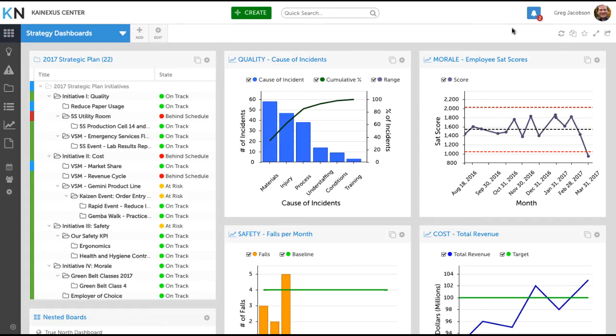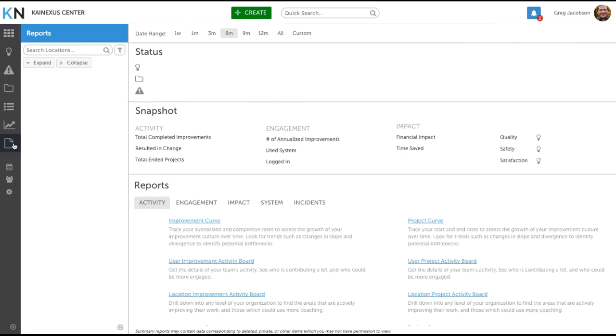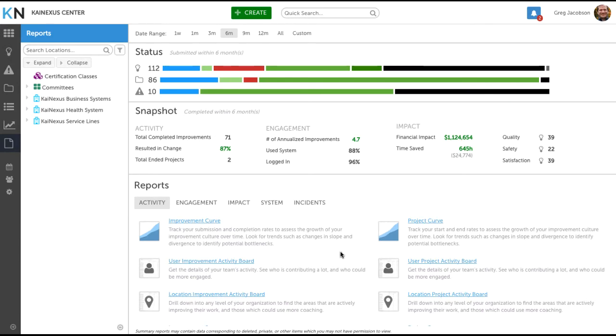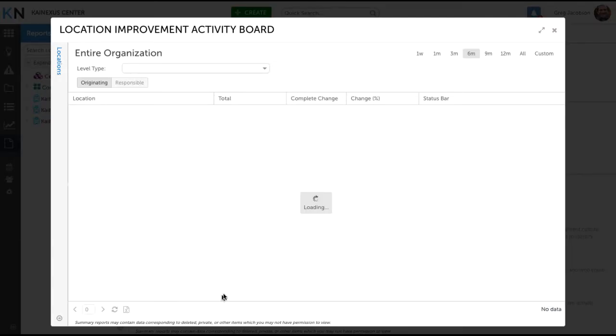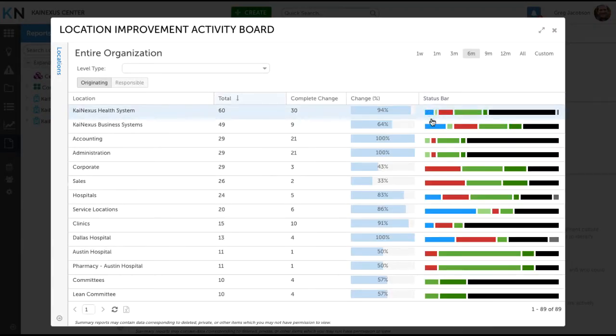All right, next I want to show you a really cool improvement we've made to a number of the different reports, and I'm going to show you first what it looks like on the location activity board. So we've got the location improvement activity board, and you'll see that we've added a status bar to every single location over here on the right. So now visually you can really tell immediately where the bottlenecks are, who's completed the most in the time frame selected, and we've even made the change percentage a little graphical widget here because sometimes just seeing the blue line all the way over really tells that story a lot better.